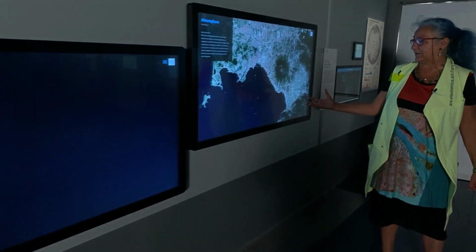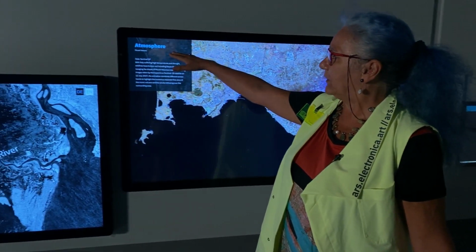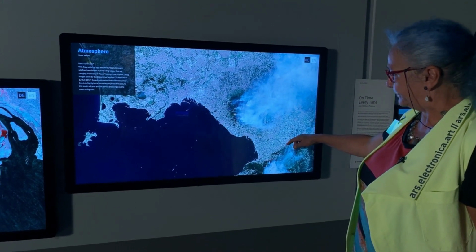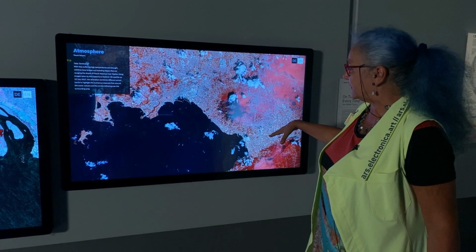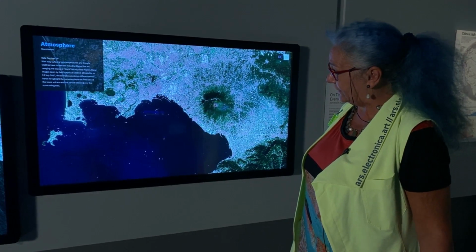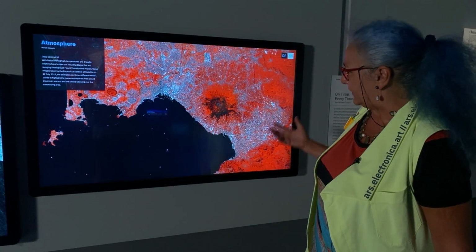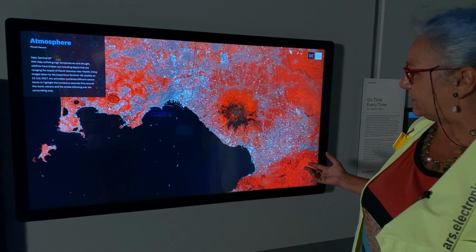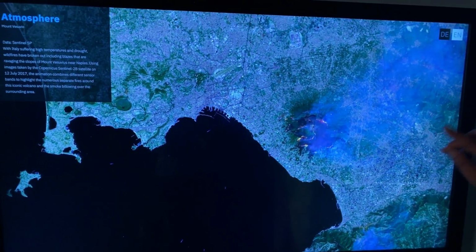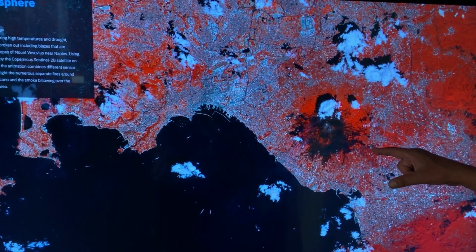And here we have another example. At this screen, the topic of this screen is atmosphere. And sorry, what we got here is an image of a Vesuve in Italy. Natural colors. Next version, if it's very red, it's again done for the vegetation, using channels 8, 4, 3, and now you can see the fires. This was again a thermal image.